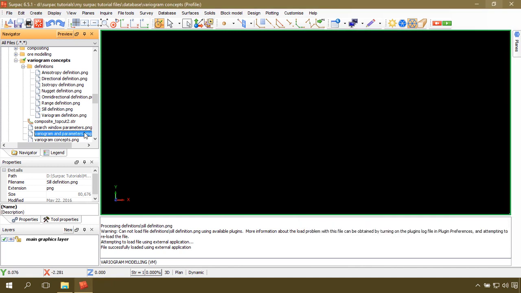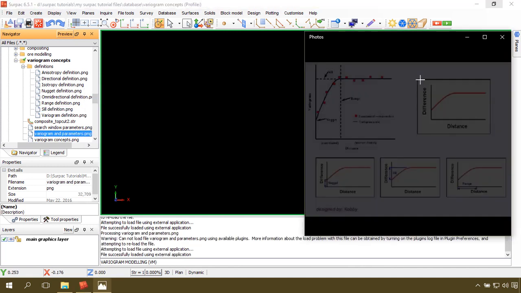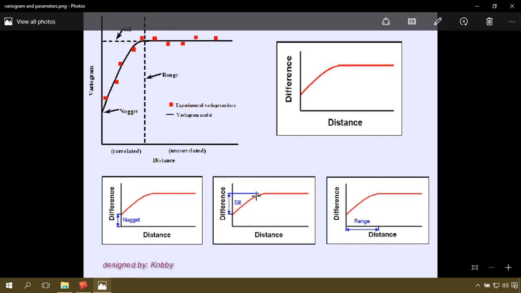So from the variogram graph, you notice that the sill is represented by the flat portion of the variogram. From the nugget, you will notice that the difference between sample values will continue to increase until at some point or distance, the difference between sample values remains the same. And this is what is referred to as the sill. So sometimes the sill is referred to as the amplitude of the variogram.